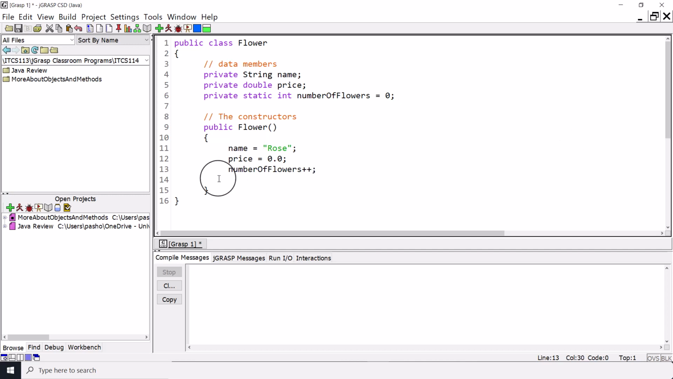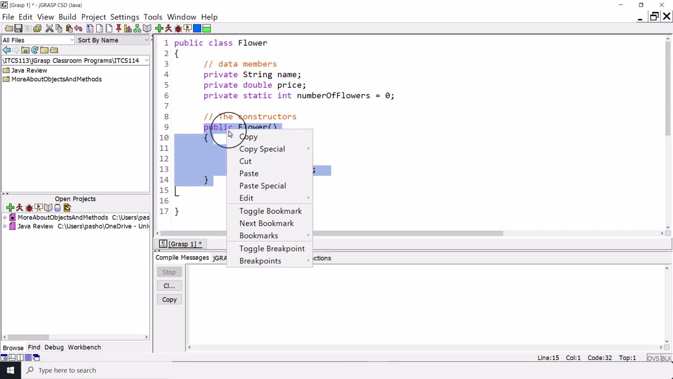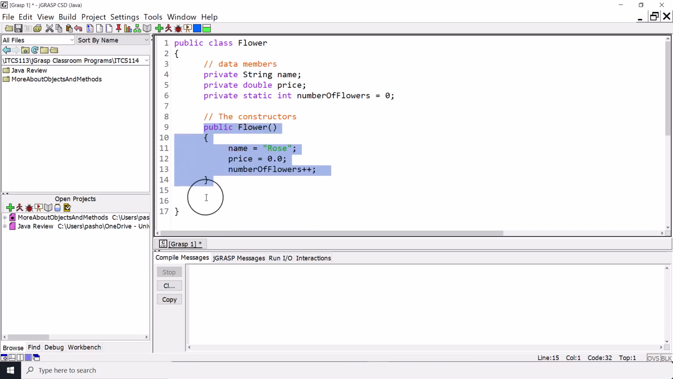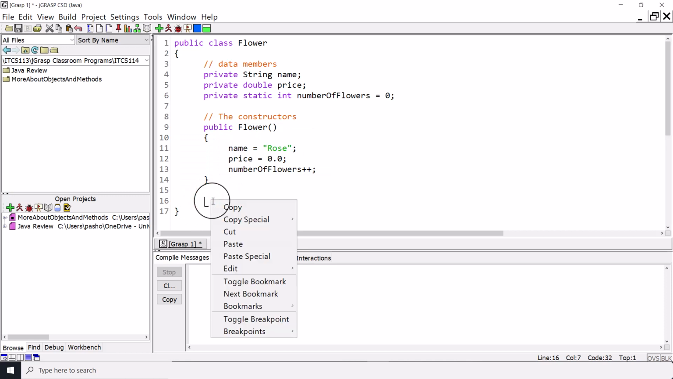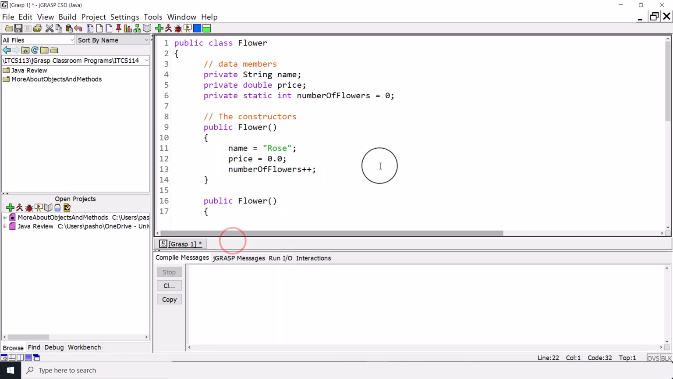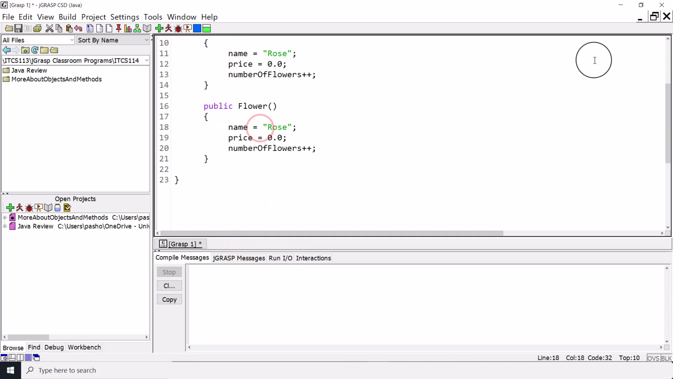So notice this now, the default constructor, if it is called the first time, we have to guarantee that it is equal to 0 and incremented by 1, it will be equal to 1. So therefore, we have to initialize the number of flowers to 0. Now for the second constructor, I will just simply copy the definition for the default constructor, and then we will paste it and modify it.